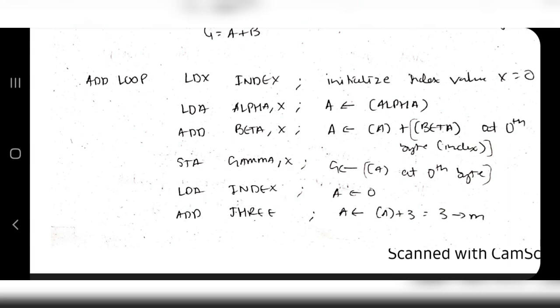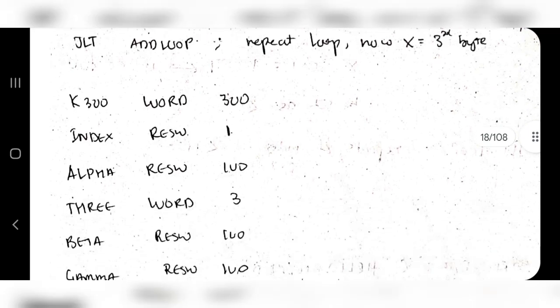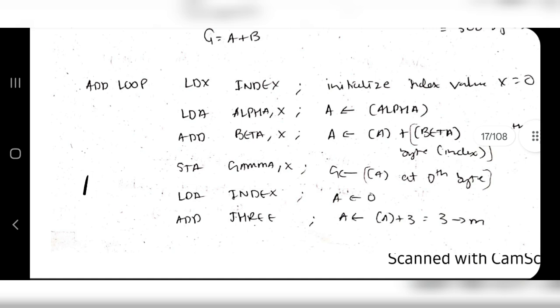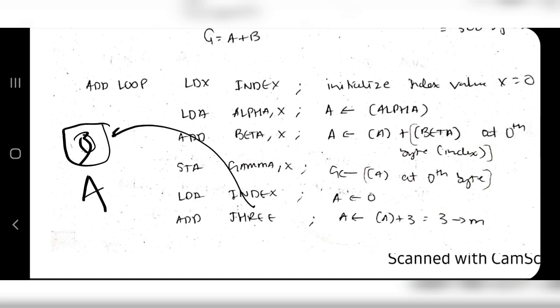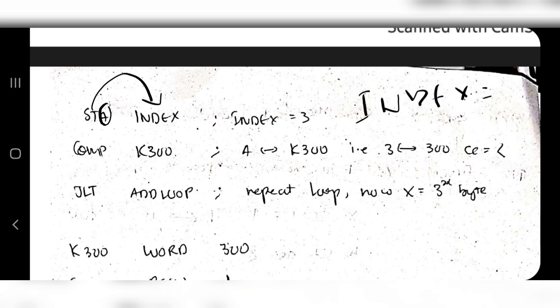3 is what? It is a word which is written here, right? See here, 3 is a word, so 3's value is the literal value 3. Okay, so add 3 means whatever is present in the register A will be added with 3, so A will have 3 now. Then we are storing that A's value in the index. So index will become how much? 3, right? Because A has 3, that will be stored as 3. Now index value is 3.